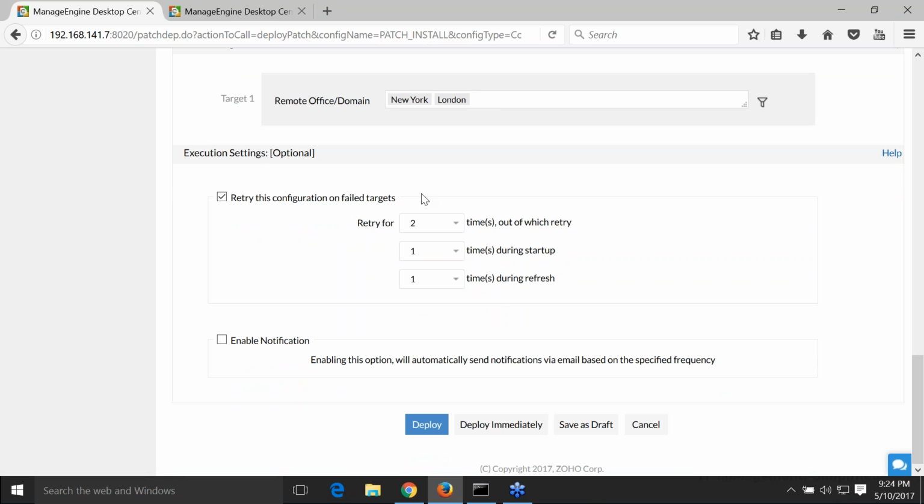Then the retry can also be enabled. There might be some scenarios where some patches might fail, let's say like a Java update because the Java process was in use in the backend. So it will reattempt on the failed machines so that you can have a higher success rate. You can set your frequencies too as per your wish. And at the bottom, you're going to see deploy and deploy immediately.